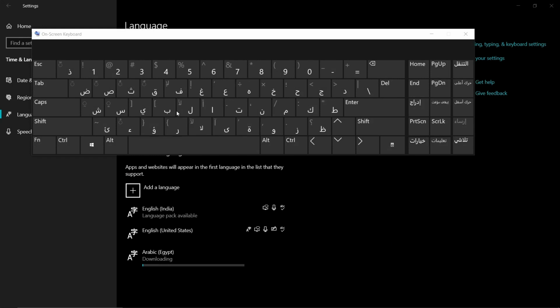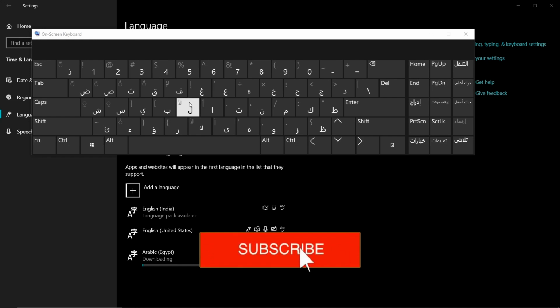So, that's it for changing your keyboard language on Windows 11 or Windows 10.